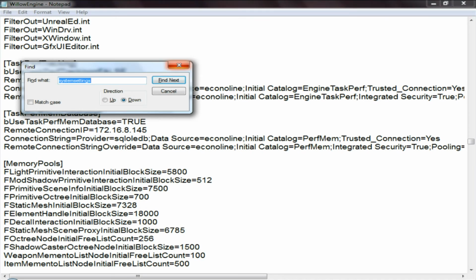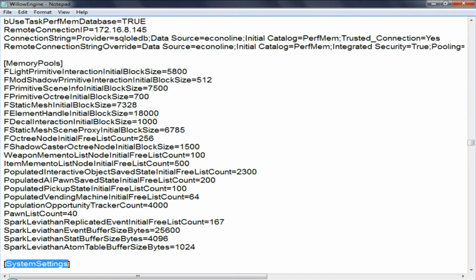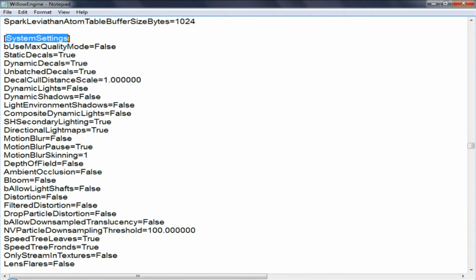Okay, when ready, go ahead and type in System Settings in your Find tool, and then click Find Next. Alright, this section is the big one. This is what will significantly increase your frame rate. But before you go absolutely batshit insane and switch everything to false in this section, be warned that one wrong variable here can actually break your game.